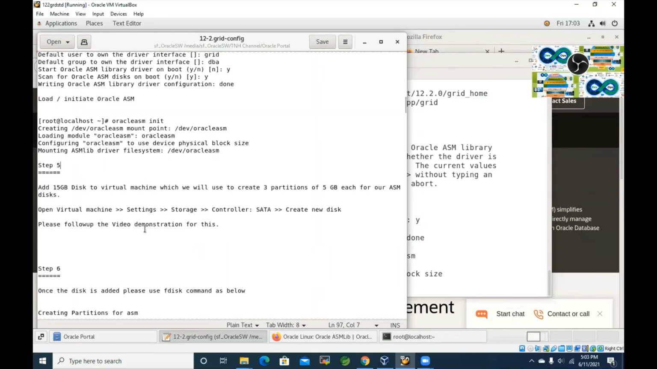All right. So the next step will be creating the raw disk. That we'll do in the next video. I will start the next session to configure the disk, then we will add those disks to the ASM. Okay, all right. So I'll stop here.